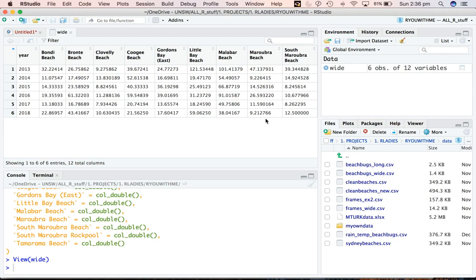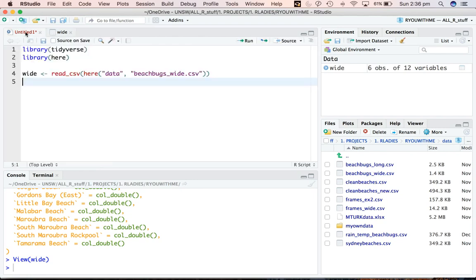This is the easiest way to enter your data in wide format, but it's not how R wants your data to be if you're wanting to use a package like ggplot. So we want to turn our data into long format. Let me show you what that looks like.